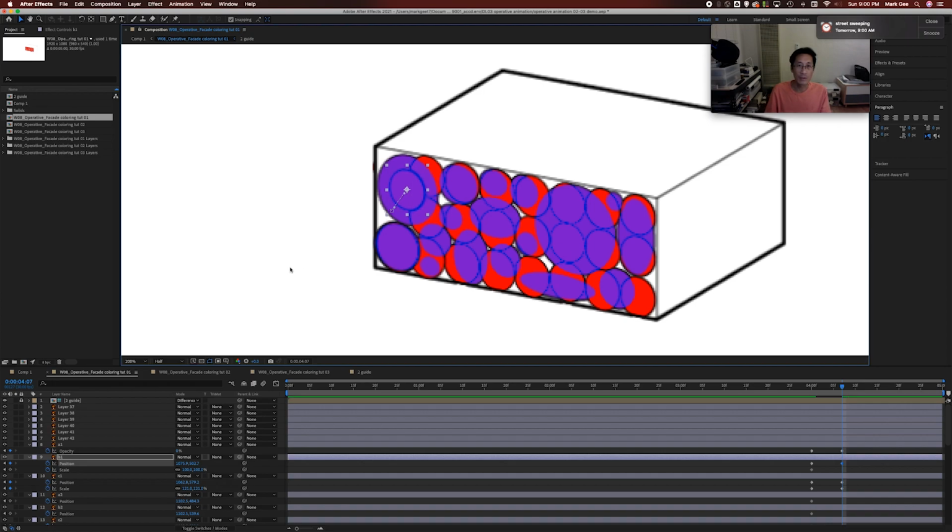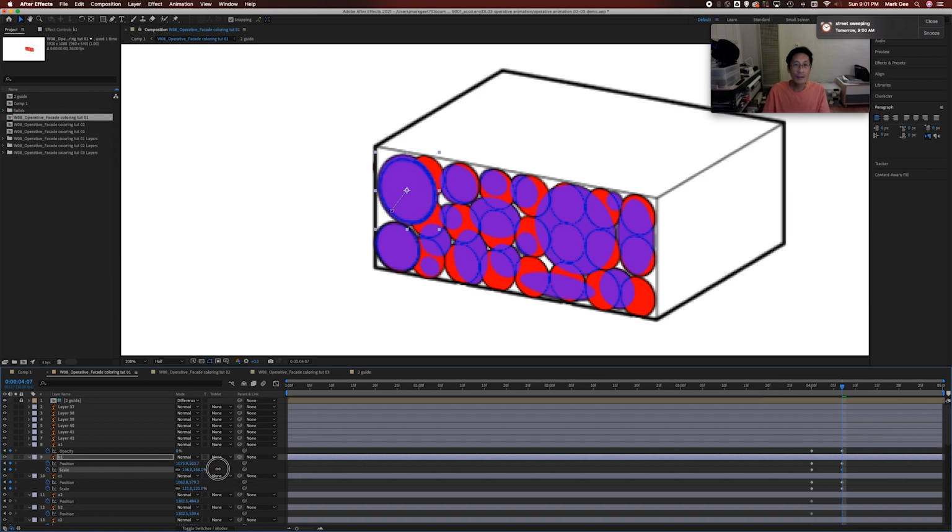I'm going to use my arrow keys to nudge it, so the center of that circle or oval is lined up with the center of the purple one. And then I'm going to select scale and affect the scale at that ending keyframe time. So there, at the ending keyframe time, something like that. So now my animation is looking like that. So I'm going to go through and do all of the red ones now.